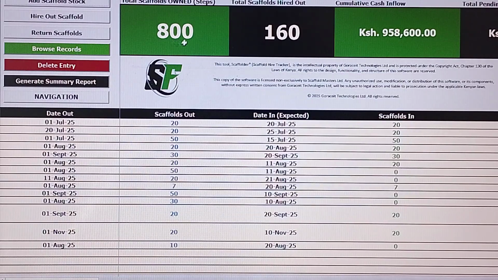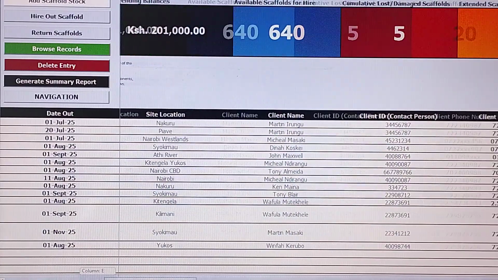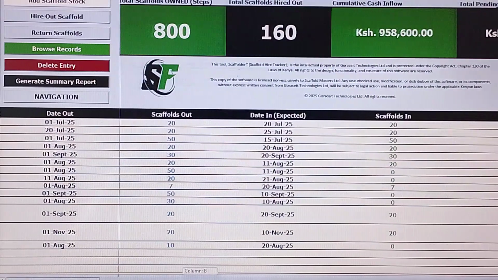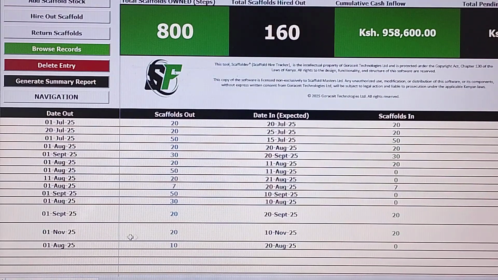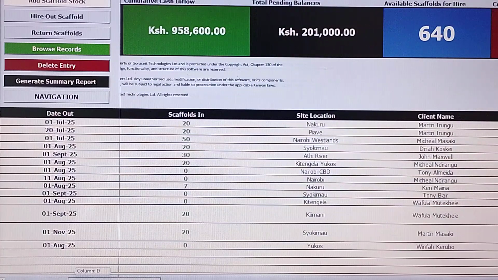So what happens is that now you're back to your 800 that was original, and you can see here the 10 which were amongst the 15, the 5 having been lost, the 10 have been fixed and returned back to the common pool. So that is why that number has changed. And then when you look at this record, this one, you can see the scaffold in has been closed by saying that the damaged scaffolds have been fixed. So it's like a full return.